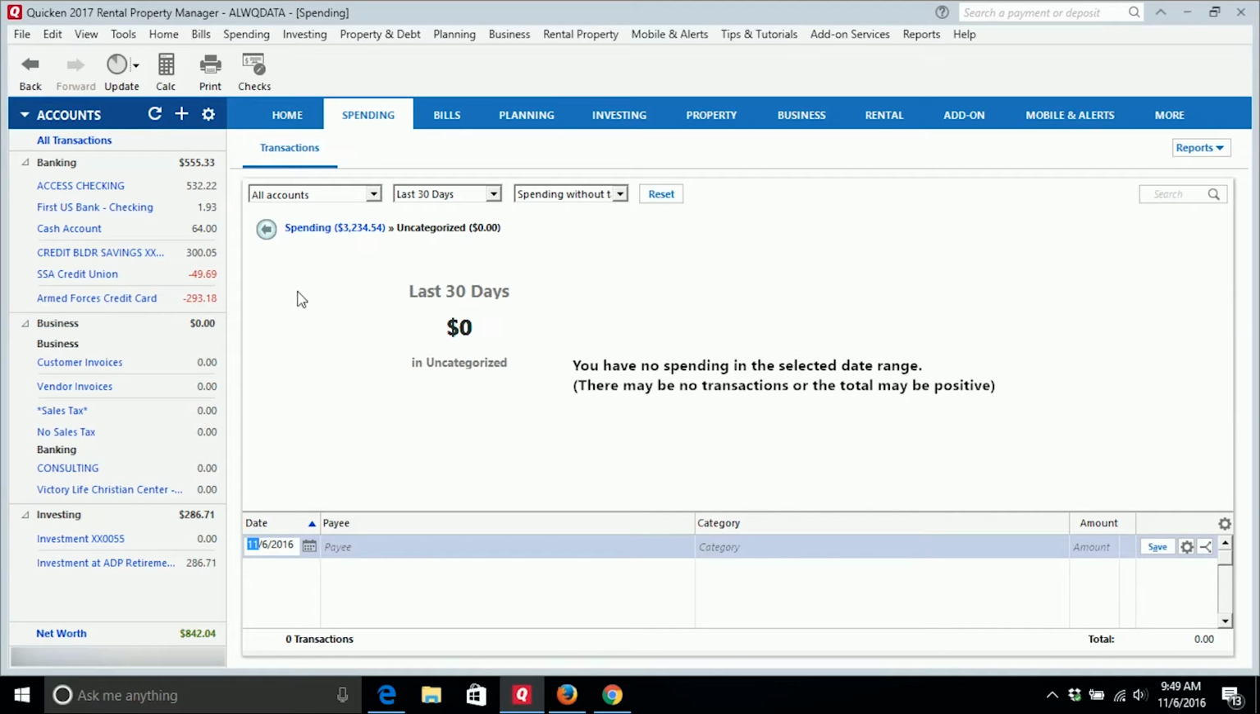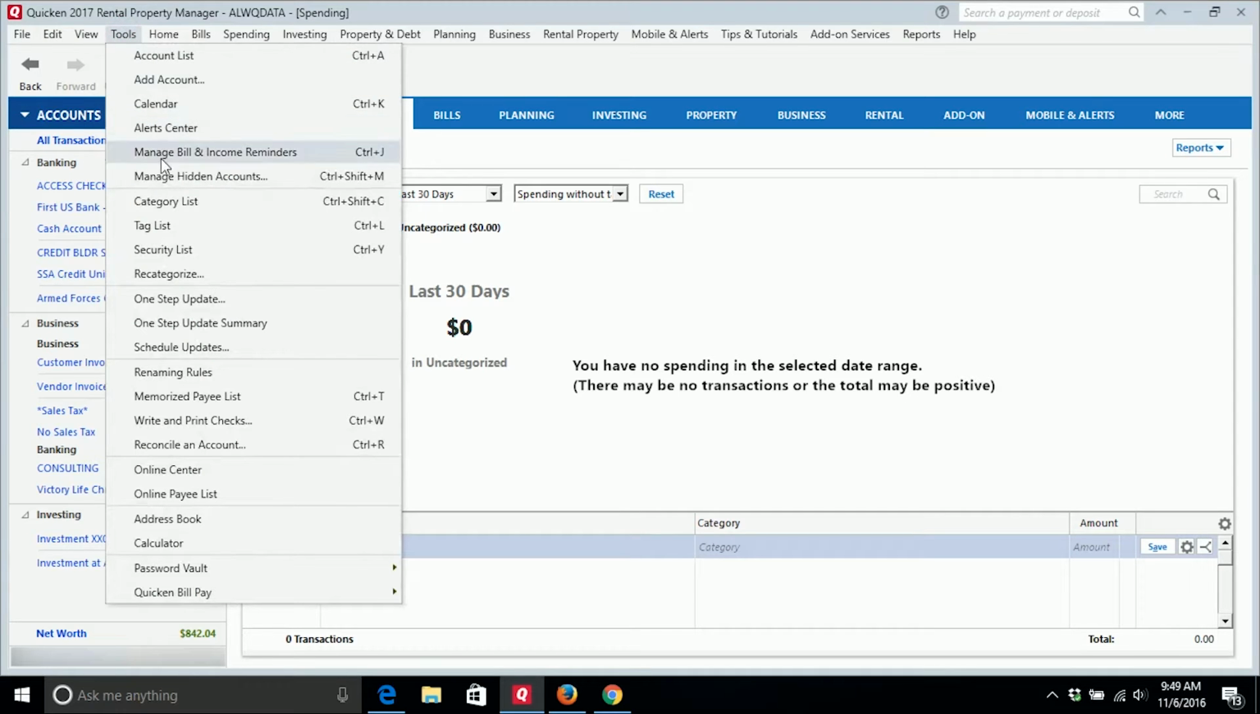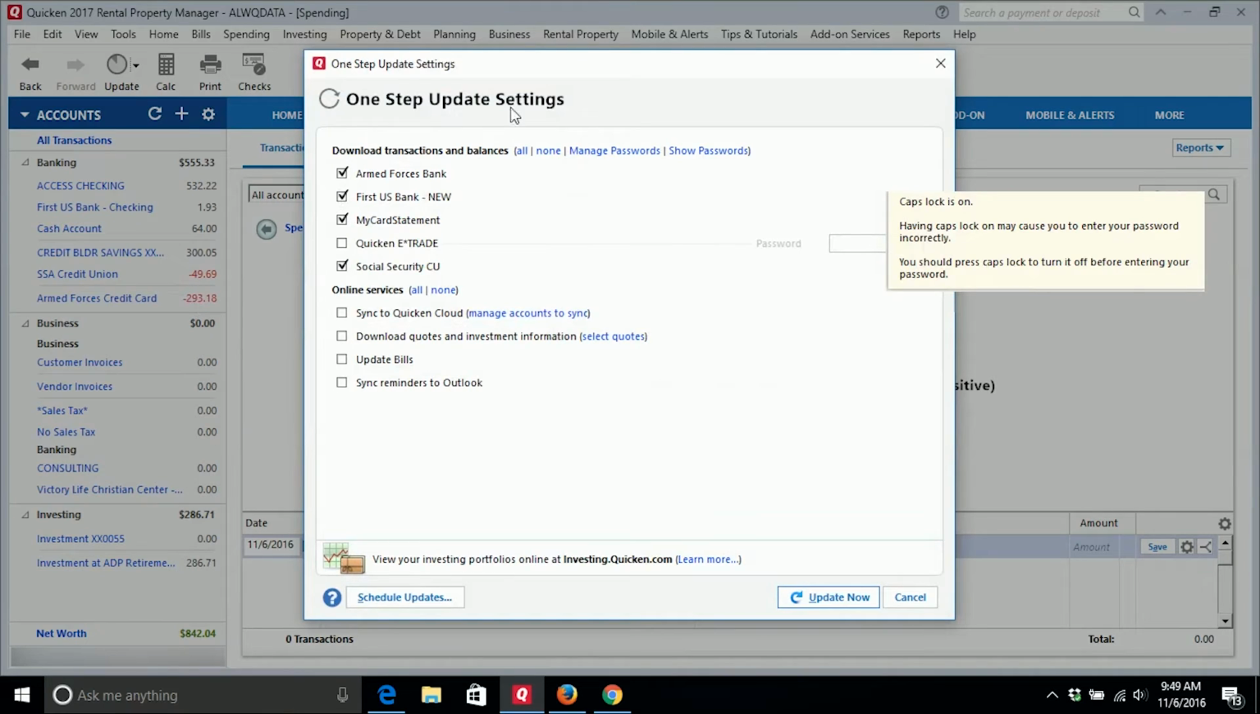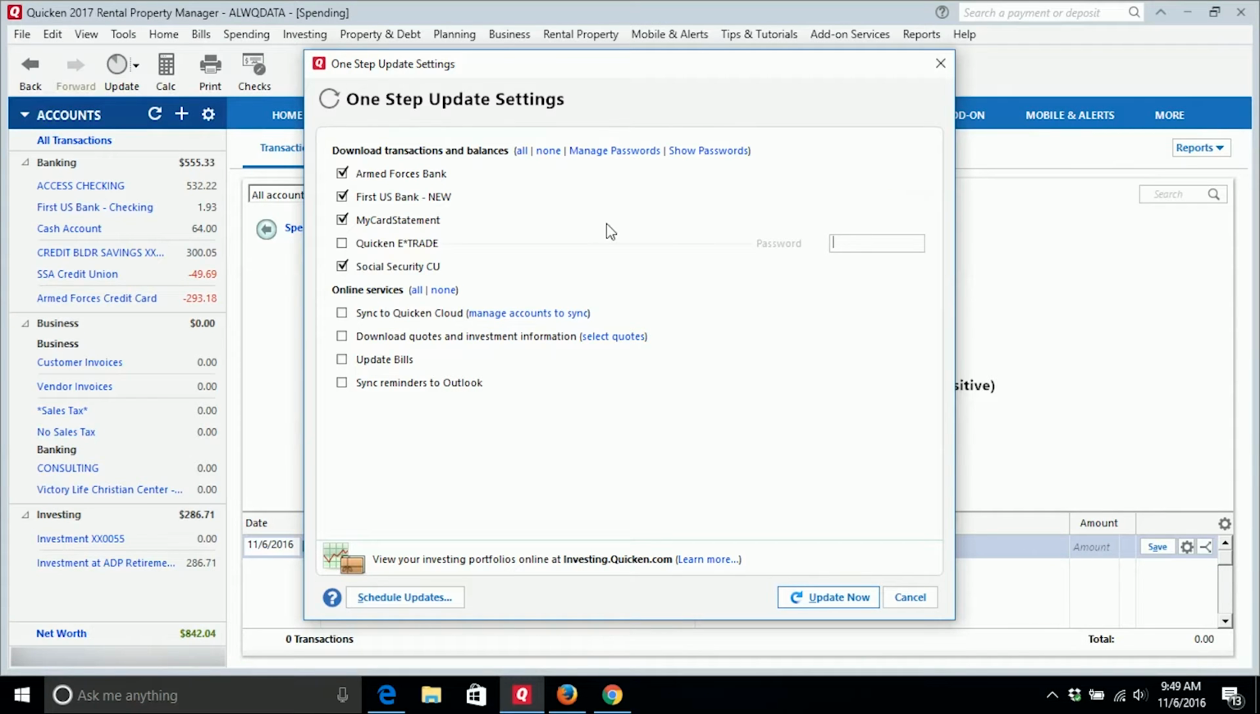Of course, the first thing that you would do is click on your one-step update icon in order to update your transactions from your financial institution or your bank. Or some of you may click on tools, and then you'll come down and click on one-step update. Once you click on that, you will get your one-step update settings here. But of course, I choose not to update my transactions that particular way. I always click on the one-step update icon. It doesn't make a difference which one you decide to choose. You will always get to the same particular place.